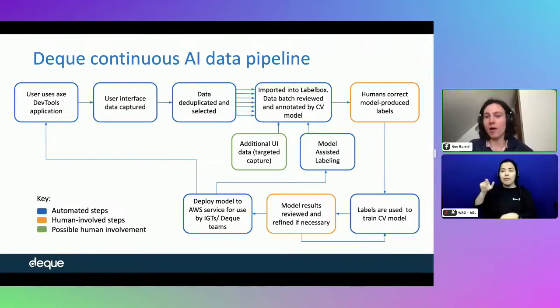But yeah, we import all of our data to Labelbox, and then these data batches are reviewed and pre-annotated by our computer vision model to speed up the labeling efficiency. Also, we have some additional data streams that we capture user interface data from, and we import those to Labelbox and perform the same process on them using model-assisted labeling. And then this is one of the human steps in our data pipeline. Humans will actually correct these model-produced labels and verify their integrity so our model doesn't lapse in its performance. And then these labels are used to train our computer vision model.